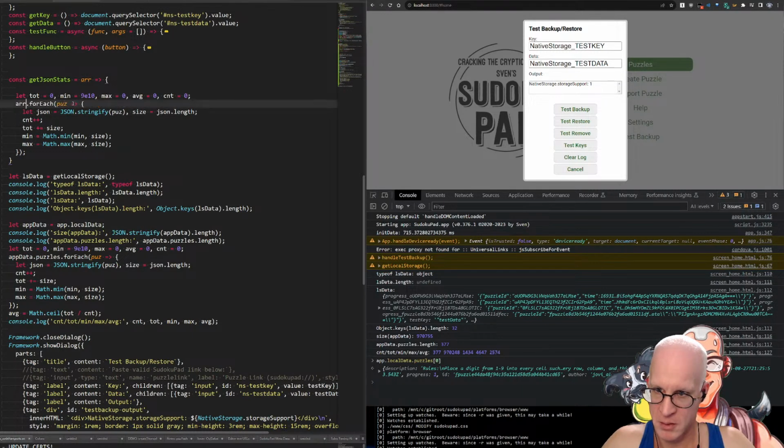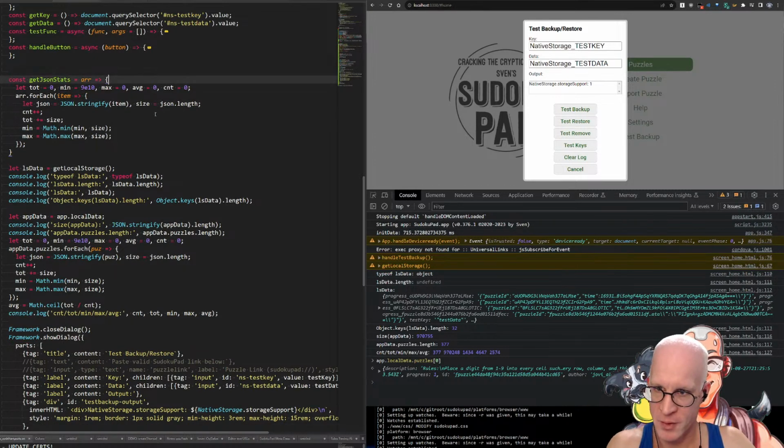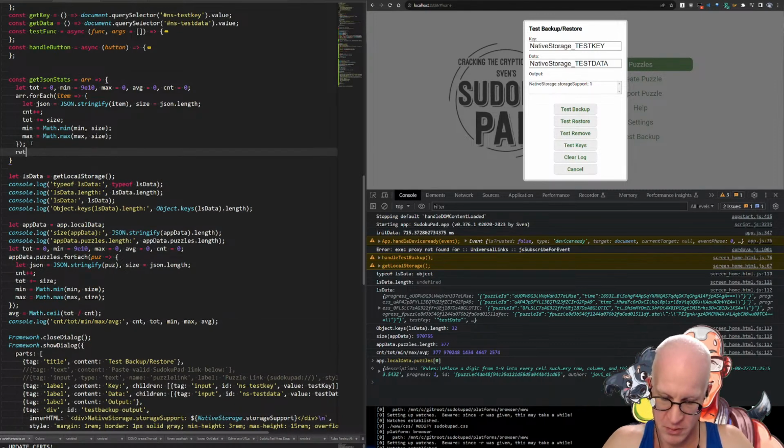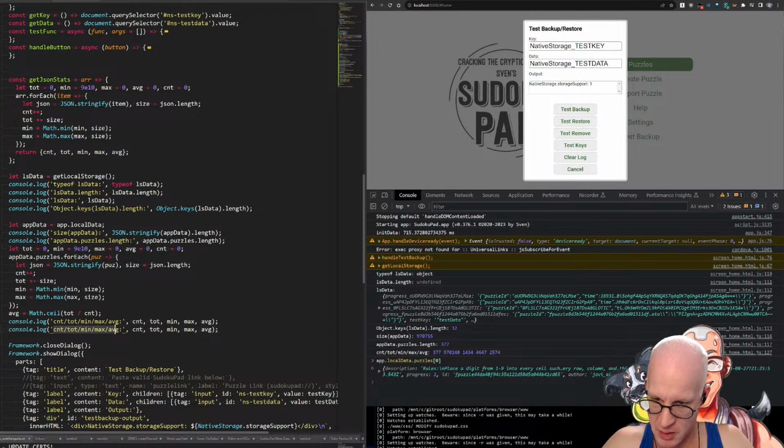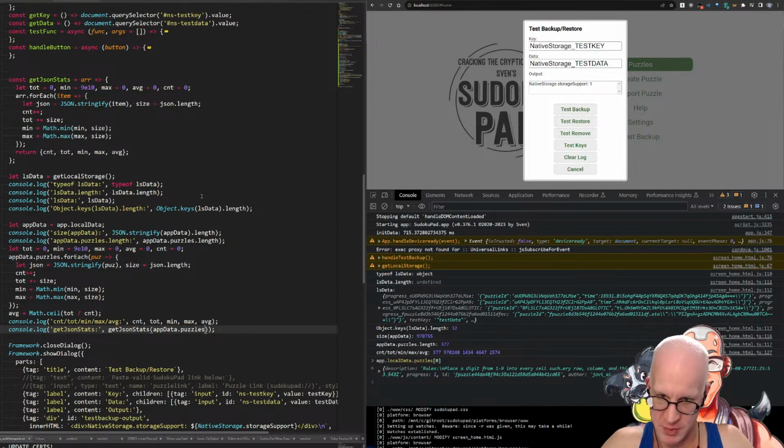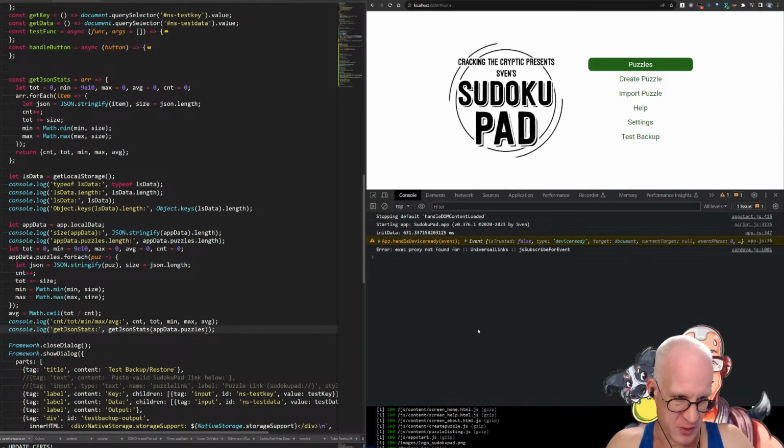Array, item, and then we're going to return these as an array or as an object even, something like that. Right? So we should be able to do something like getJSONStats, boom, and then just feed this thing here in. And that should be it. And then we should be able to do the same thing on the local storage keys, maybe excluding the one because that's going to skew it. Although we'll still be able to figure out what's going on there, more or less.